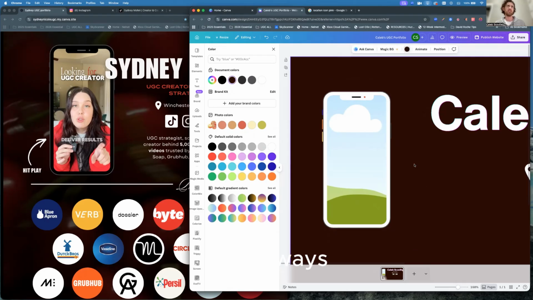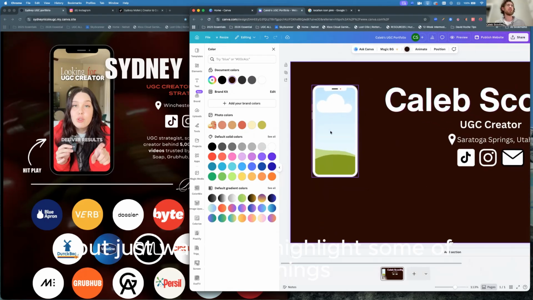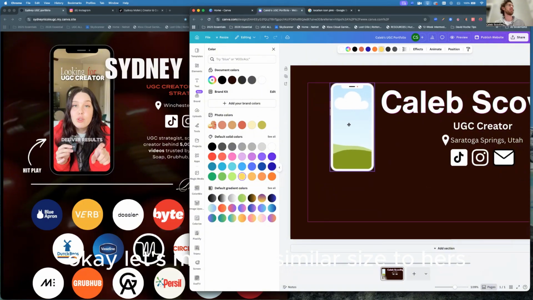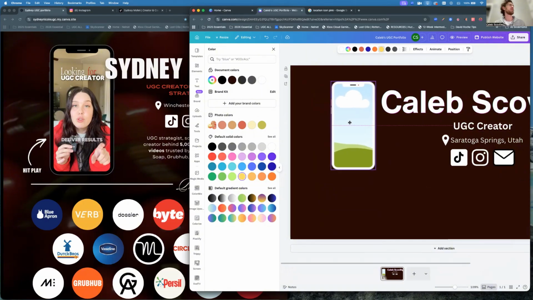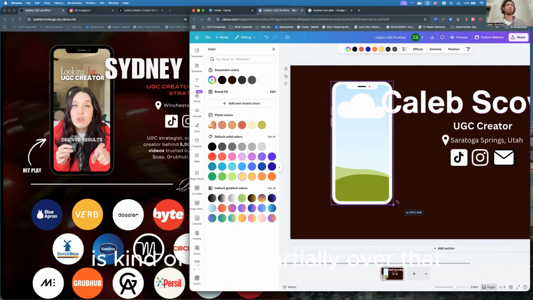So anyways, you can see it's a little bit different than Sydney's, but just wanted to highlight some of those things. Okay, let's make it a similar size to hers. And she's got the first letter of her name kind of going partially over that, which gives it a little bit of depth. It's kind of artistic. It's pretty great. I like it.